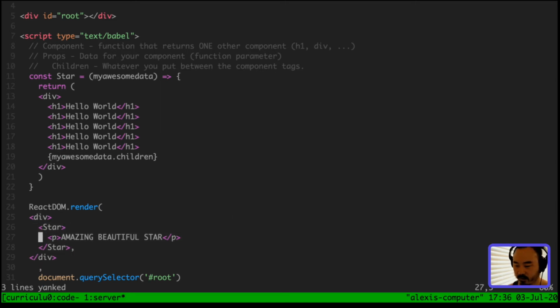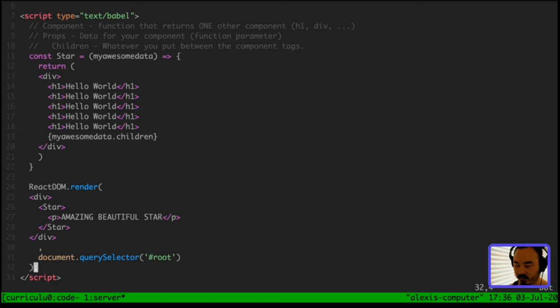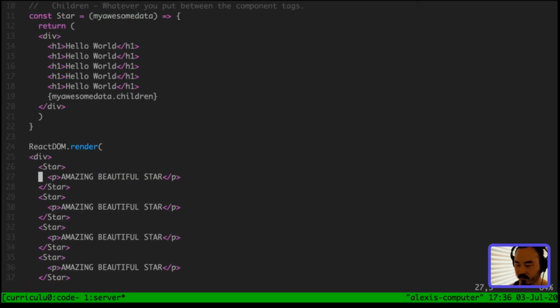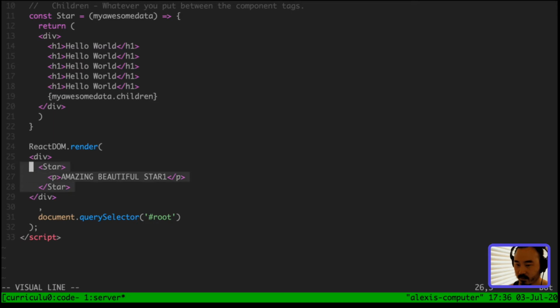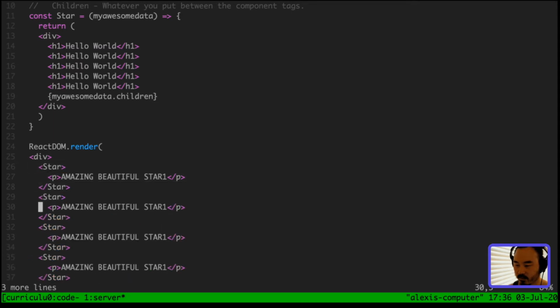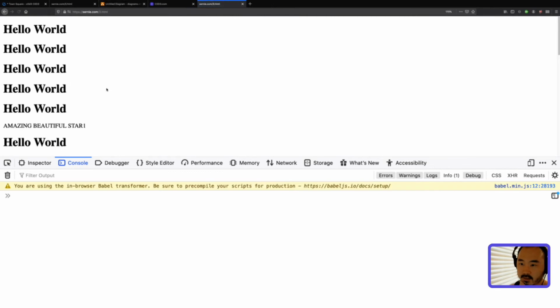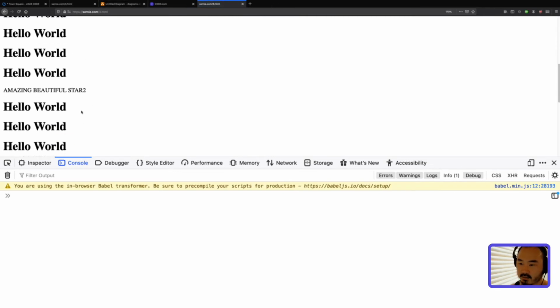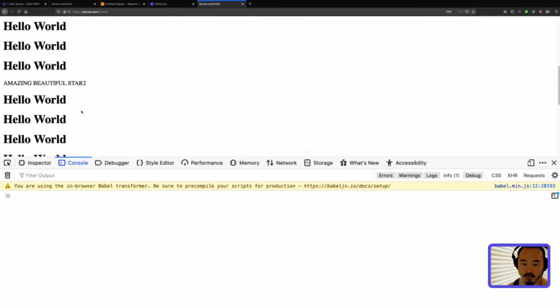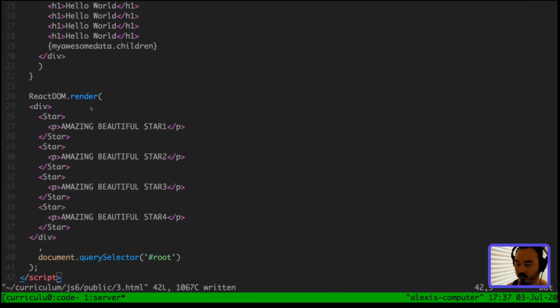I can create other stars. Within this div, I can reuse my component as many times as I want. So star 1, star 2, star 3, star 4, I think that's enough. Now if you go to the website, you'll see here's star 1, star 2, star 3, star 4. So you can use the components as many times as you want.